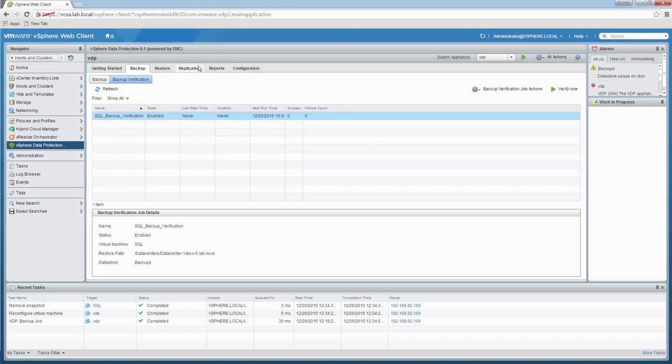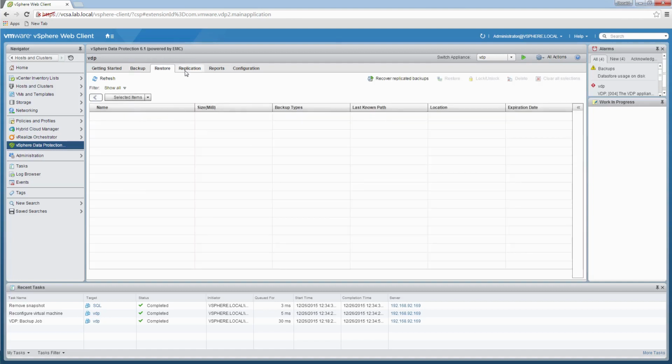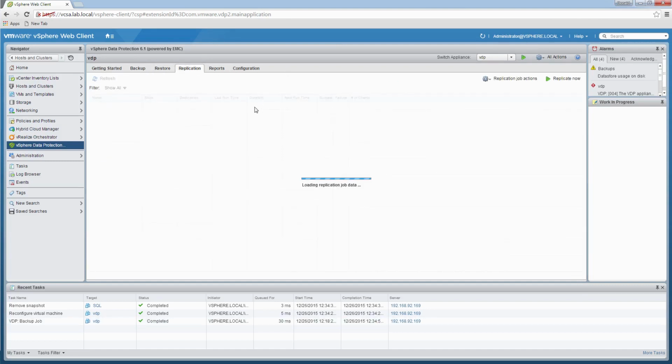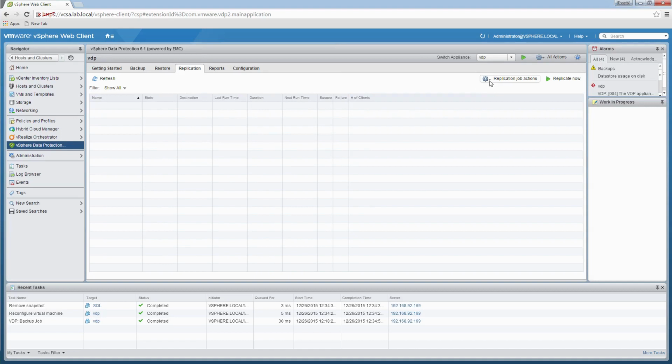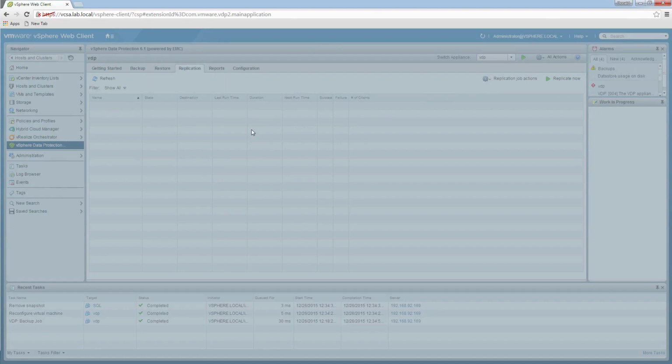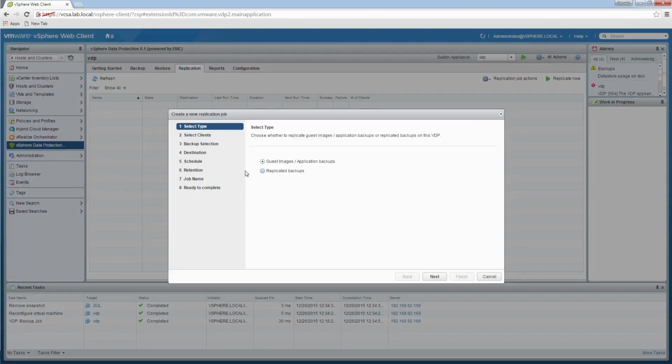The next thing I wanted to demonstrate here is replication. And in the following module, we'll come back to our restore tab and work with that. But for replication, similarly here, we can create a job over on the right. So this would create a new replication job. So here I'll just select guest image and just hit on next. I don't have a second VDP appliance configured where I can point this to, but basically this is how we'll go through this to set up a replication job.